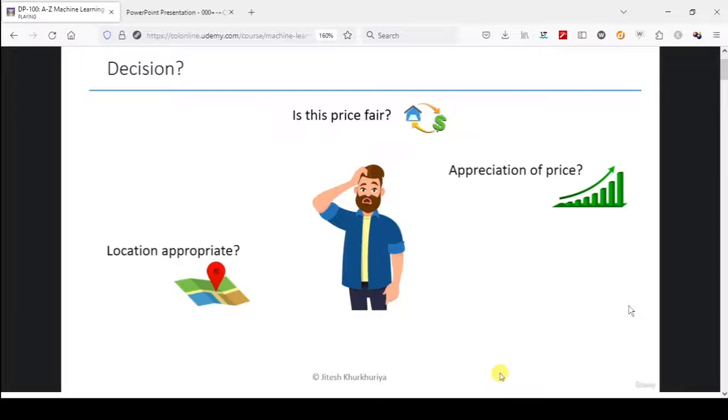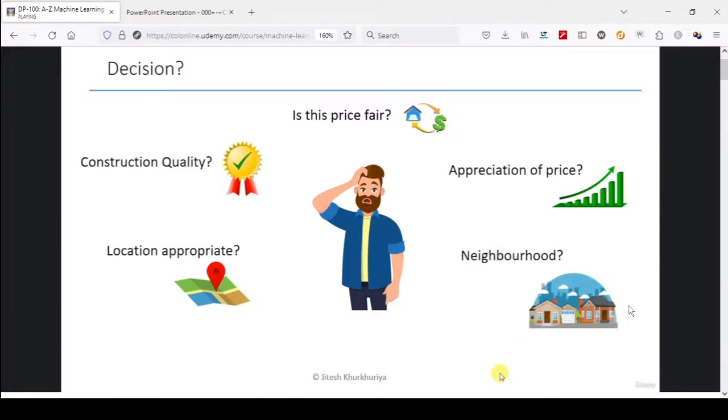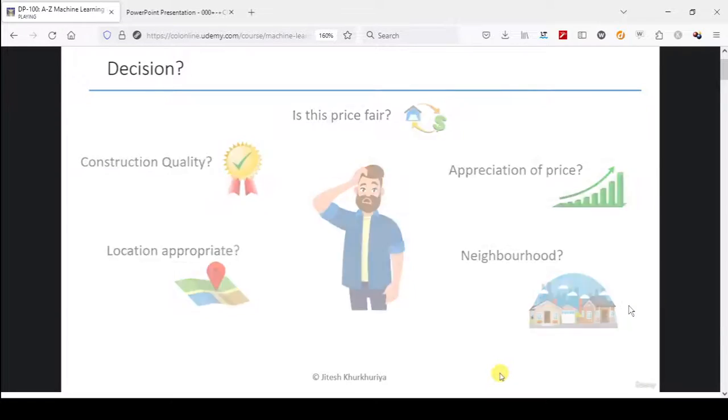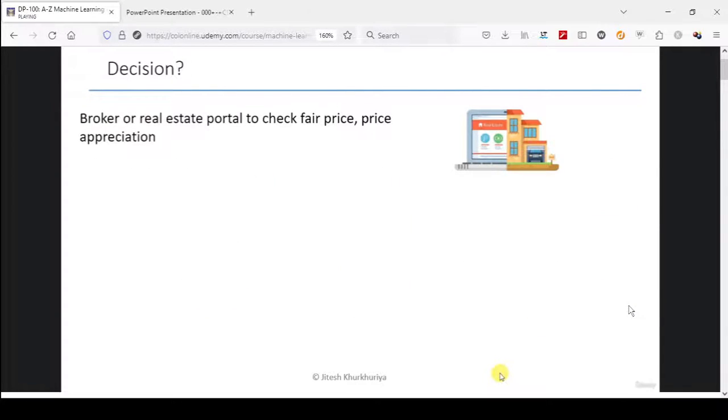Another could be, is the location appropriate? What about the construction quality? How can you be sure about it? Many such questions will come up. So now you have a real dilemma because you are not an expert in many of these things. So what do you do? Well, you go and ask the experts or those with the knowledge to get an answer.